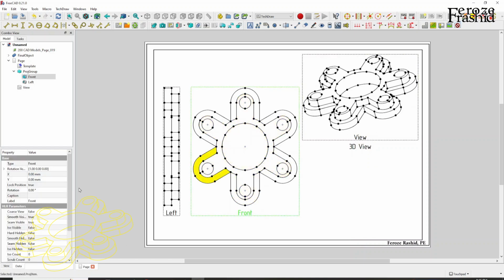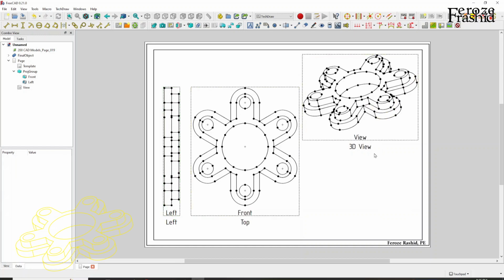So that's one of the tricks I want to do on the same thing on the others. So it says it's front. Actually, I'm going to say this is top. And this one, it says left. I'm good with that. So say left, right? So we named our views.